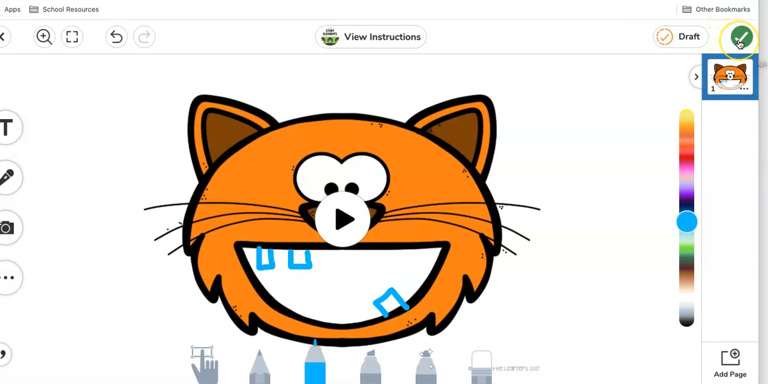When I hit this green check mark to submit, it's going to go to my teacher, and they will then know exactly how many answers you got correct on Toothy.